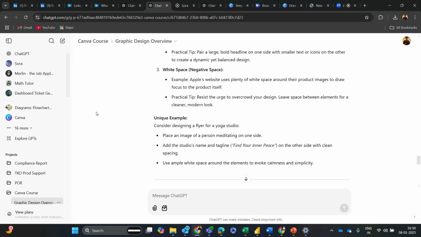For a unique example, we can consider designing a flyer for a yoga studio. We can place an image of a person meditating on one side, and add the studio's name and tagline, "find your inner peace," on the other side with clean spacing. Use ample white space around the elements to evoke calmness and simplicity.